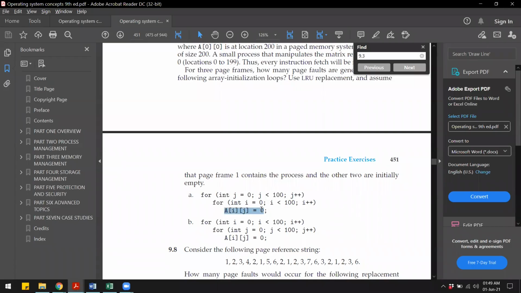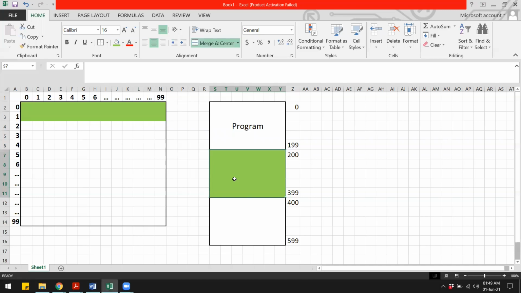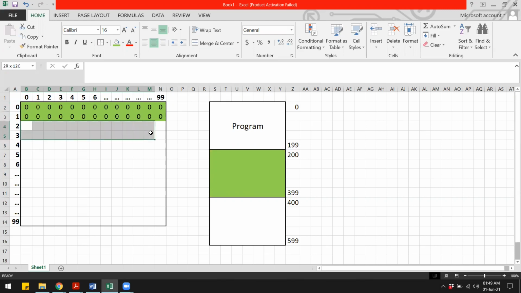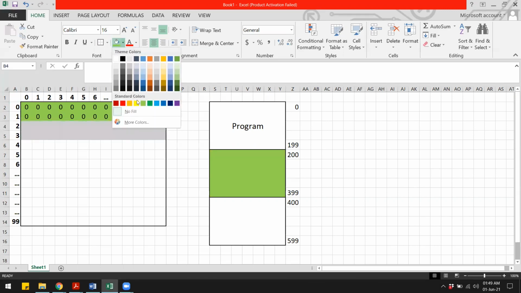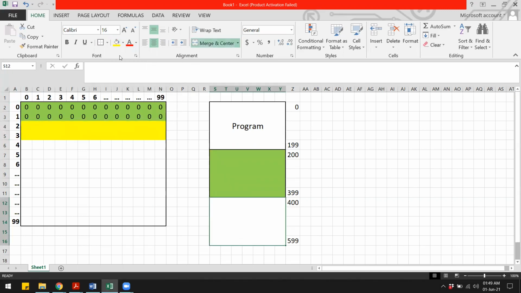That is Ij equals 0. That means after the rows have been brought into the memory, then all the elements in the array will be initialized to 0. Now we need to initialize the rest of the elements to 0. So now again another 200 elements will be brought into the memory. So these 2 rows are brought into the memory. So that one goes into the second empty page. Now once the array is in the memory, then again they are initialized to 0.